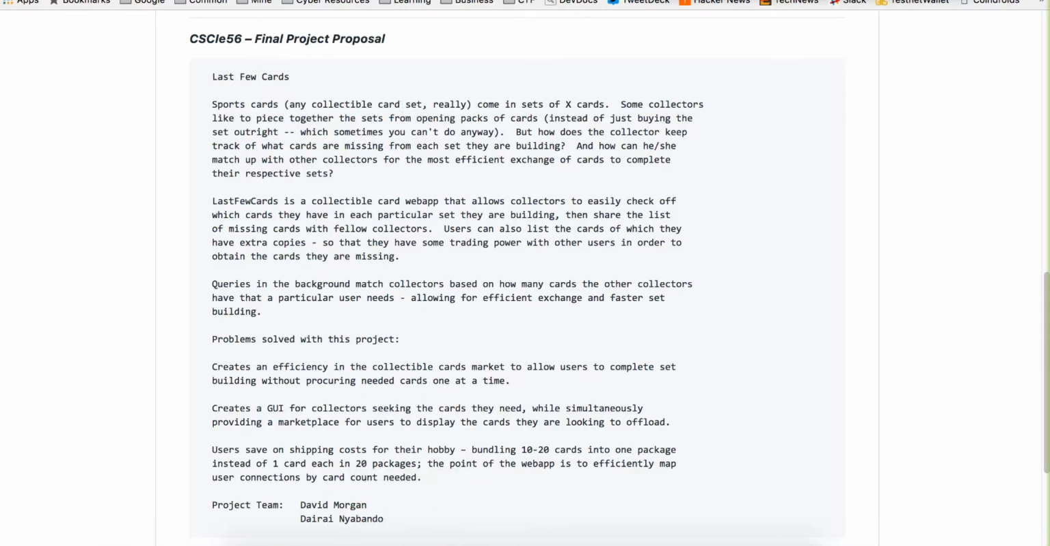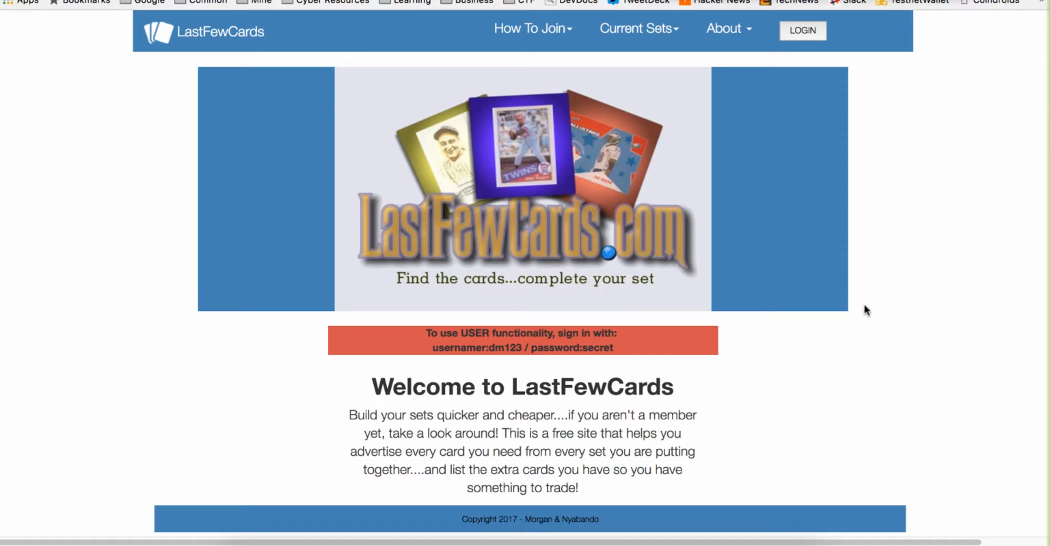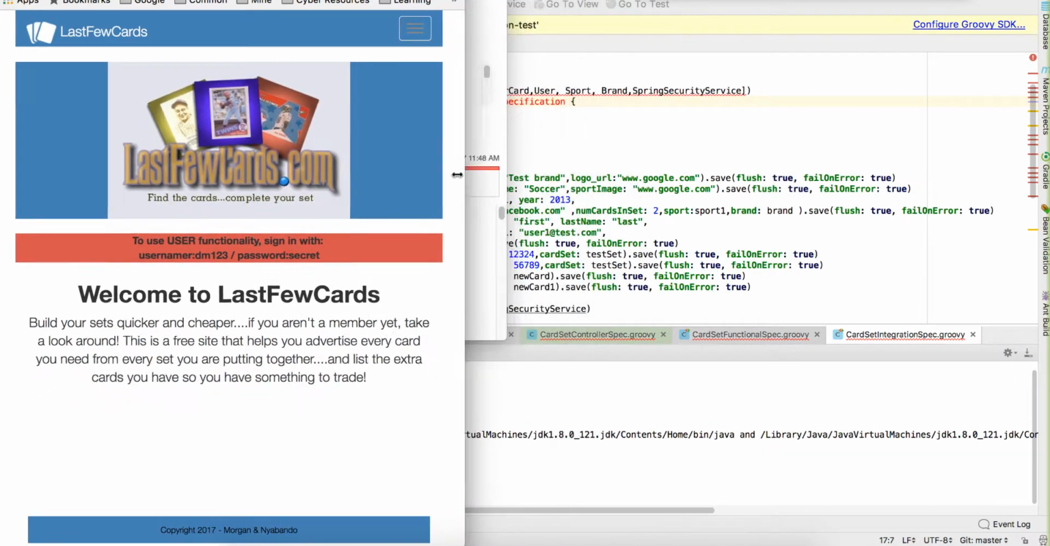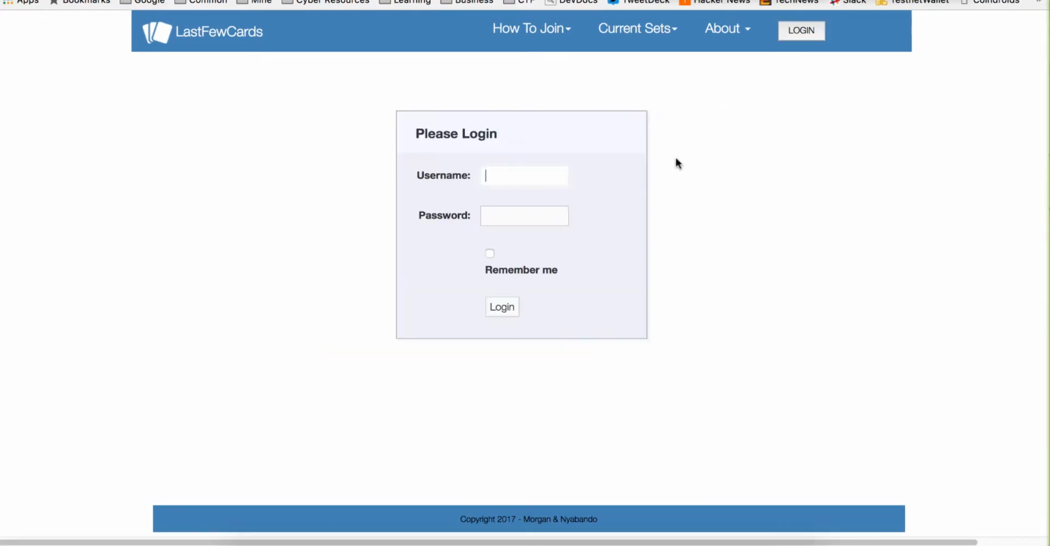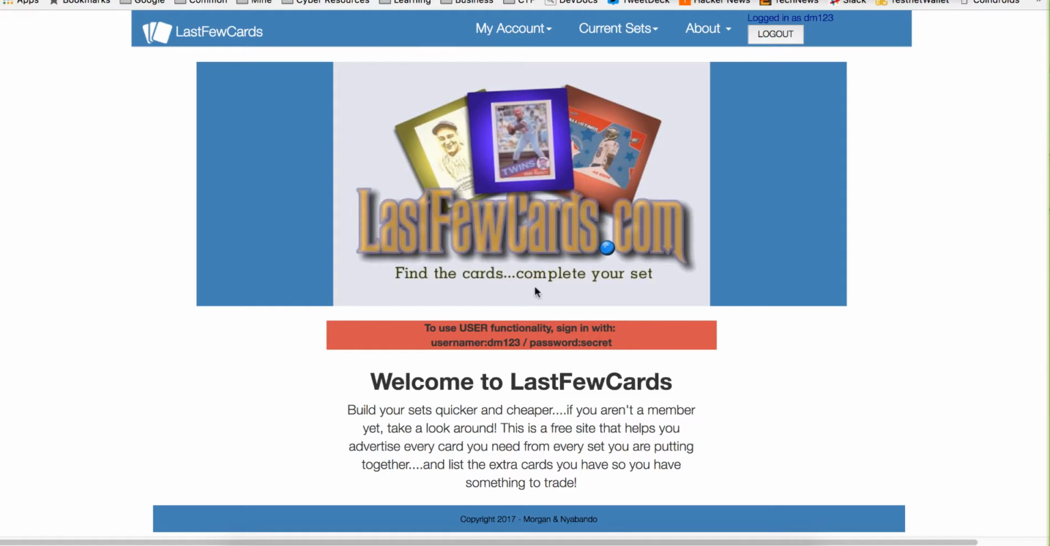So let's go in and take a look at the web app itself. Titled Last Few Cards, it's built on Twitter Bootstrap for the UI, so it has the complete modular view of Bootstrap and is mobile friendly. We'll log in real quick, and if anyone wants to try it out, the username and password is right in the center of the screen here. None of this information is in our Bootstrap.